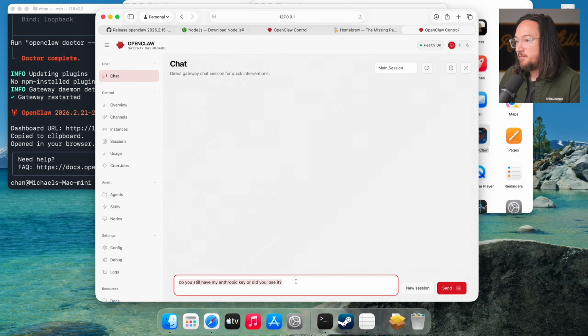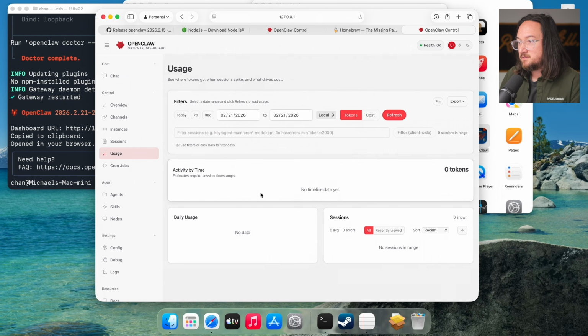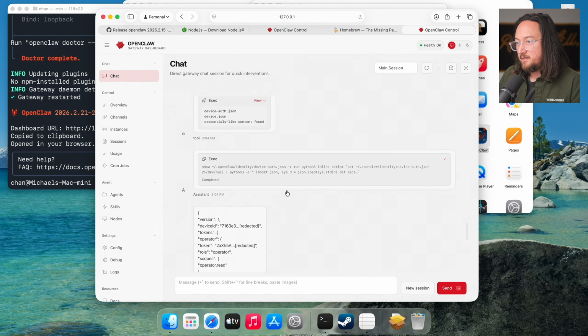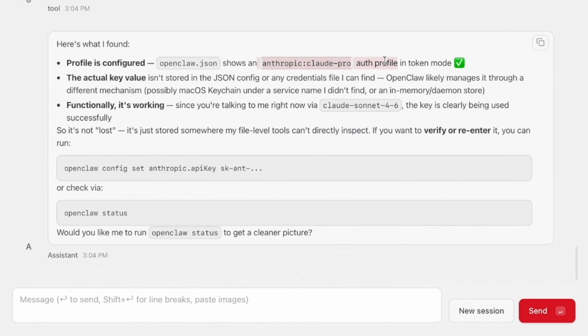All right, do you still have my Anthropic key or did you lose it? All right, so we have a key. Okay. Did that use, whoa, okay, so it got crazy. All kinds of stuff, whoa. Okay, so profile is configured, shows Anthropic Claude Pro, which is what we set up. The actual key value isn't stored. Functionally, it works. So it's not lost, just shown somewhere.